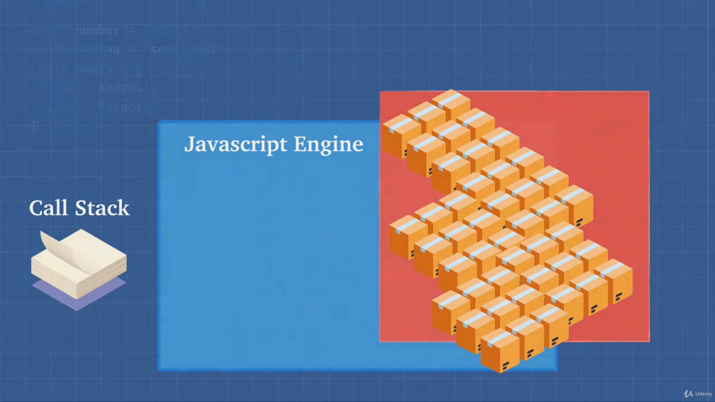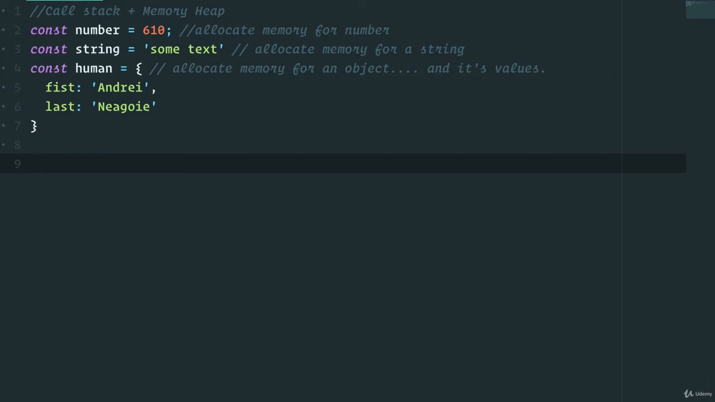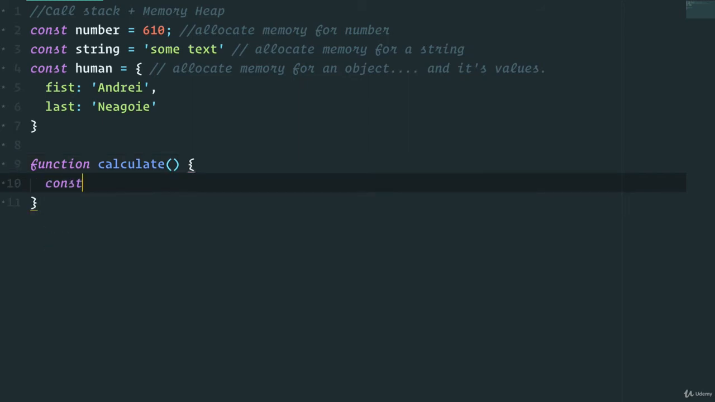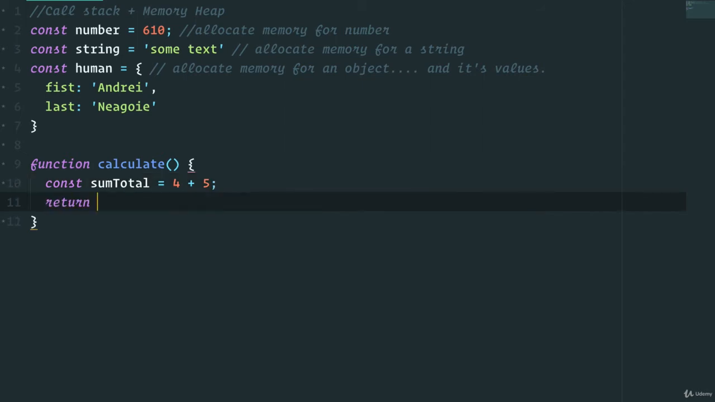Well, if we go back to our code, let's write some code here and we'll create something very simple. We'll have a function called calculate. And this function will have a sum total that does some random calculation like 4 plus 5. And it's going to return sum total. It's going to return 9.